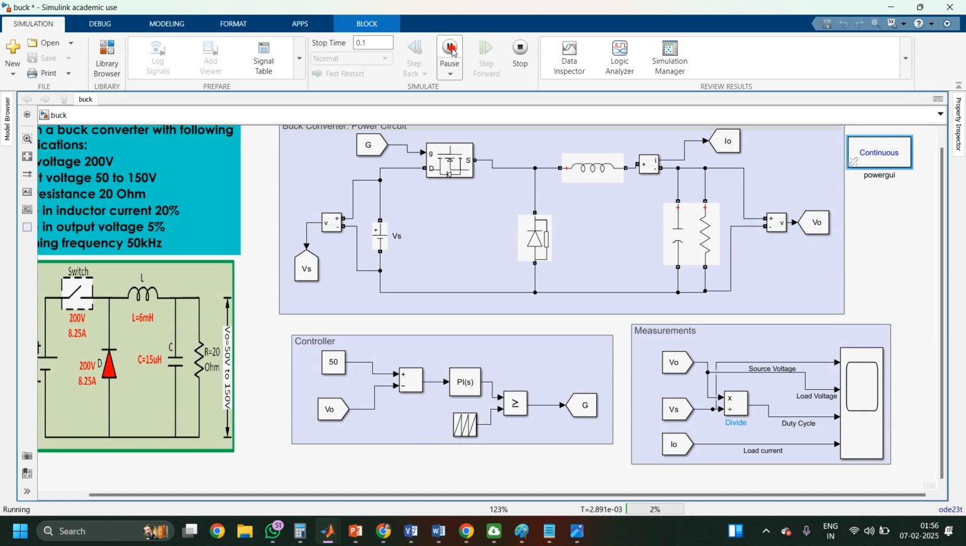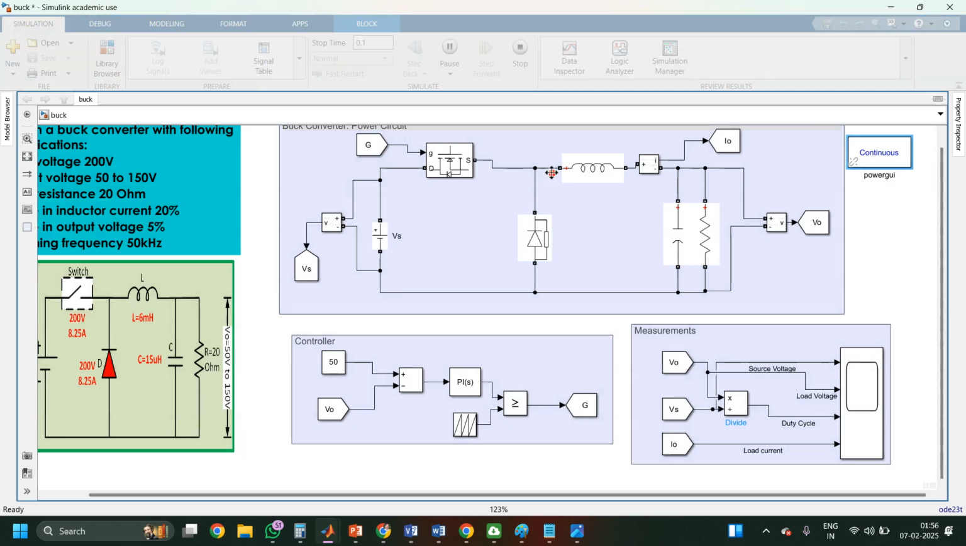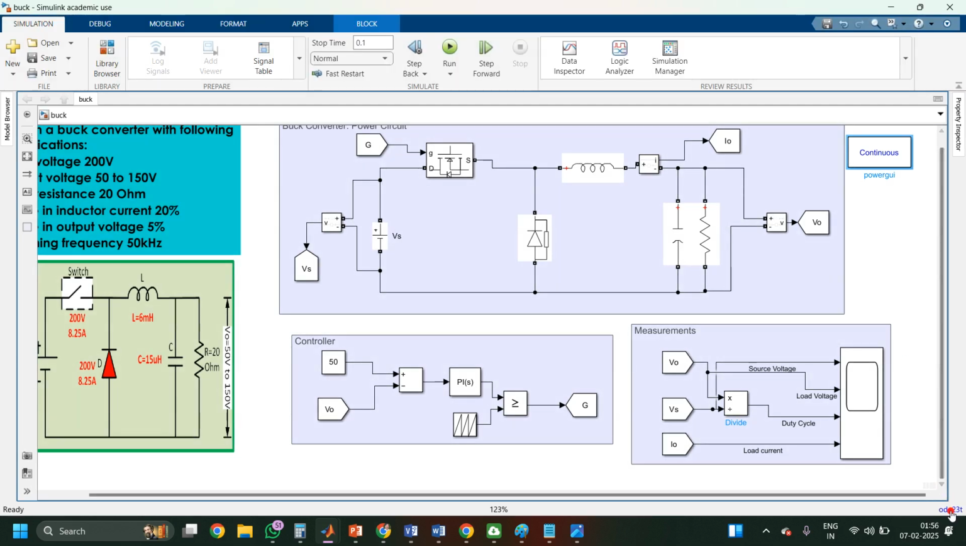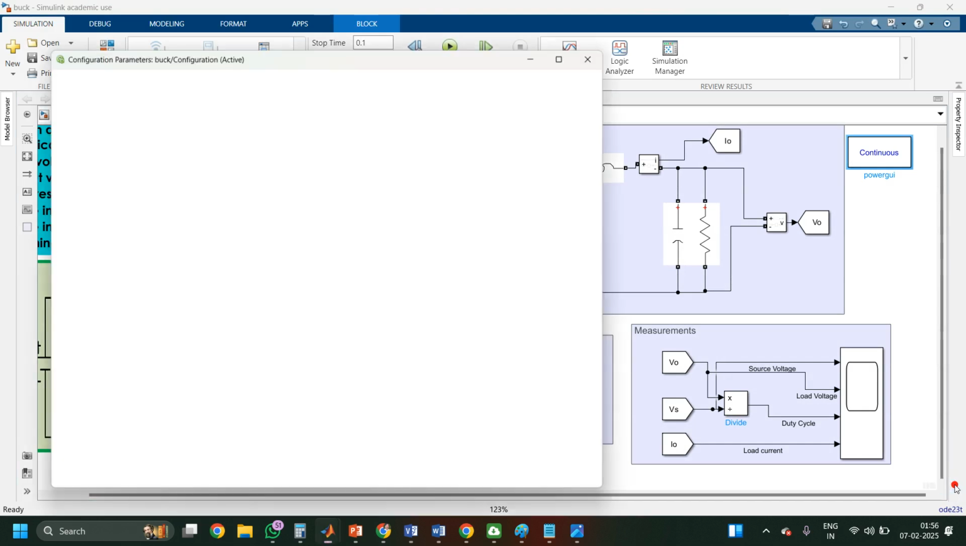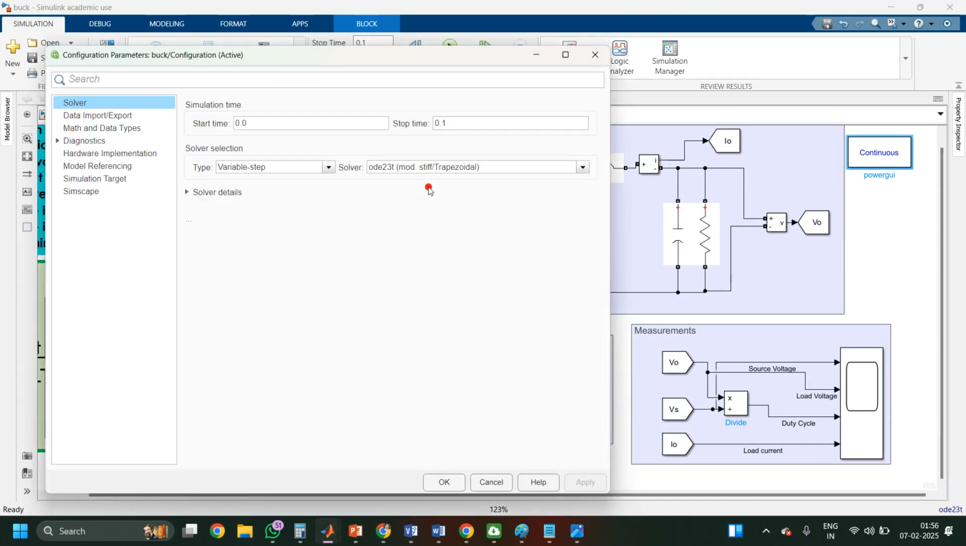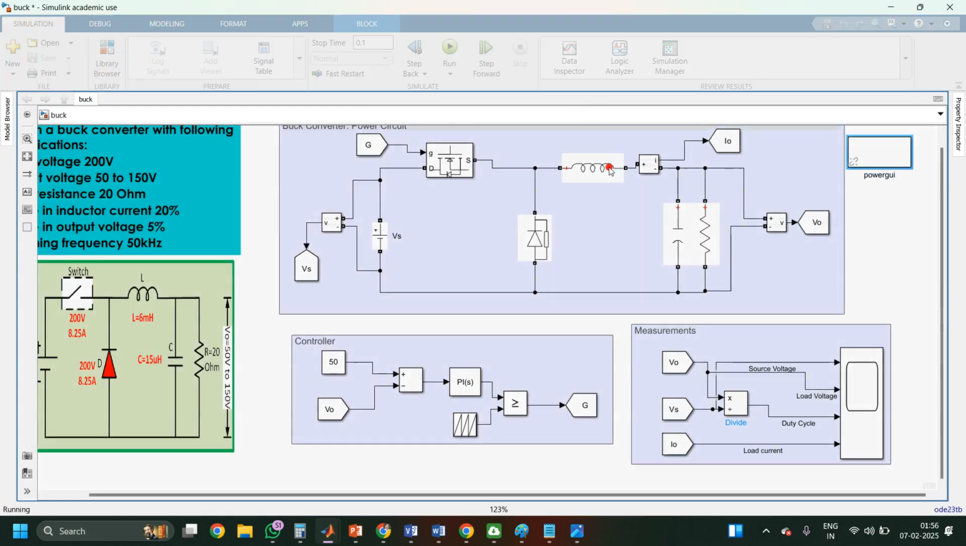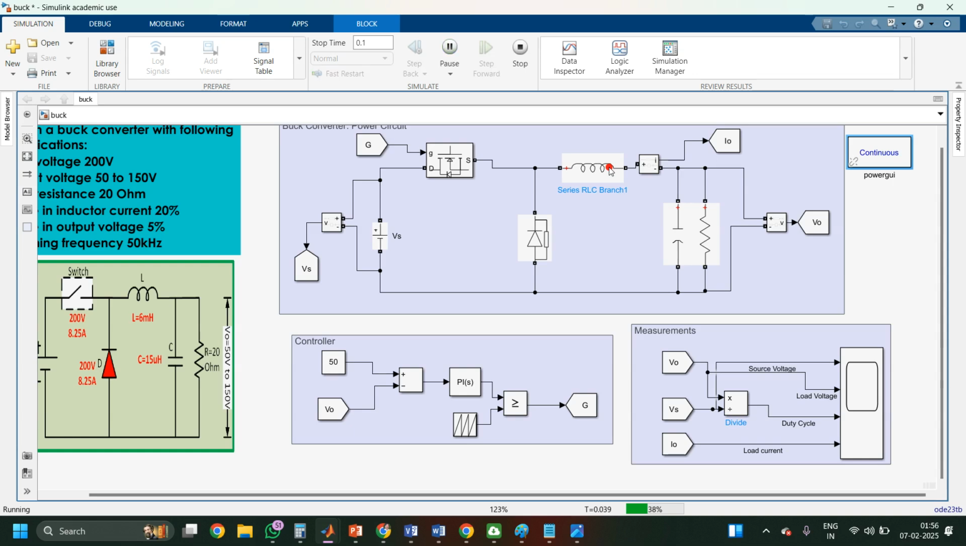Okay, as you can see, the simulation is slower at this moment. So what we will do, I will stop the simulation. Let's save it. Instead of 23t, we will choose another solver. Okay, so let us choose the 23tb solver and run it. So now the circuit is running faster.